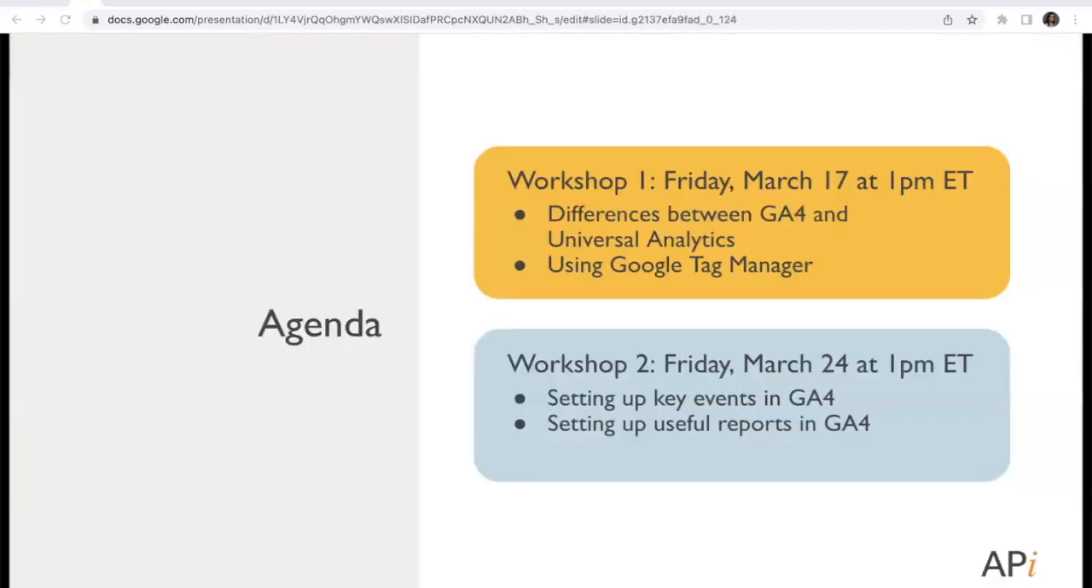And so today we'll mostly be going over the differences between GA4 and Universal Analytics, and we'll also go over using Google Tag Manager. That's our recommended way of setting up for GA4. If you join us next week at the same time, we'll be going a little bit more in depth into events and reports.